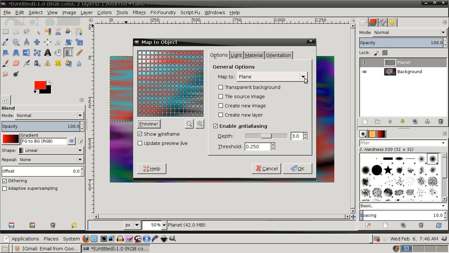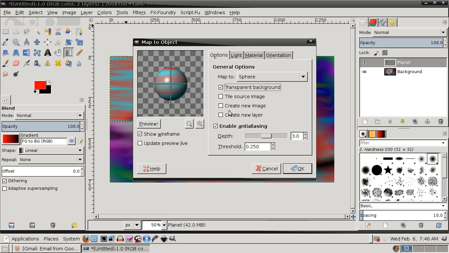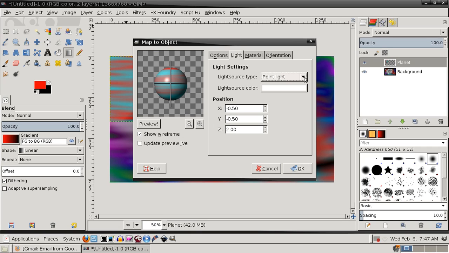change this to sphere, go to transparent background, and you got different options in here you can play with. If you look right up over here, you got the wireframe. You can uncheck that. You see this white spot right here? That's the light point. Now you can change that to directional or no light. It's not updating it. Oh, I didn't have update preview live. But you can see directional light there. Point of light comes more forward. Directional light's more off to the side.